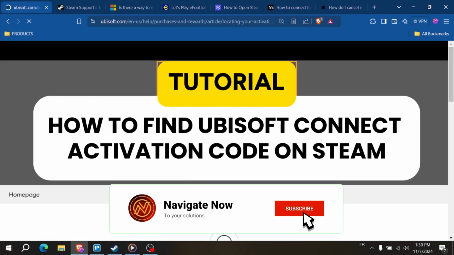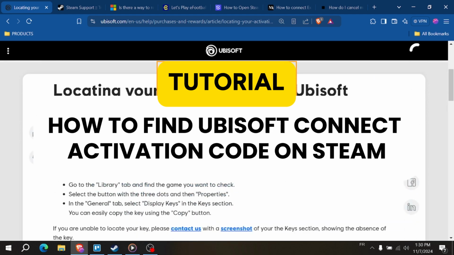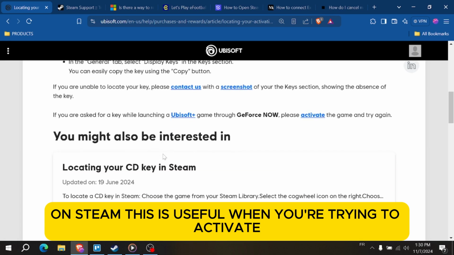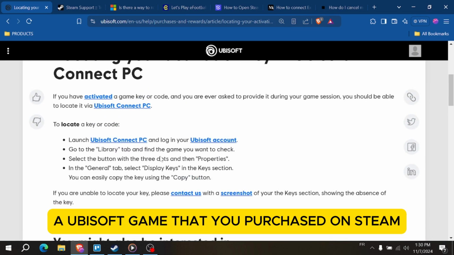How to find Ubisoft Connect activation code on Steam. Hey everyone, in today's tutorial I show you how to find your Ubisoft Connect activation code on Steam. This is useful when you're trying to activate a Ubisoft game that you purchased on Steam.